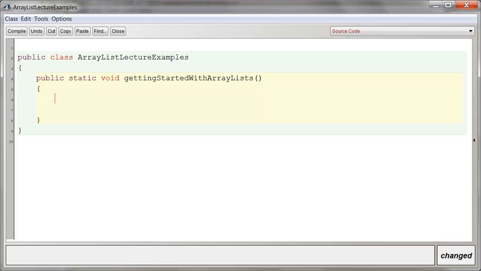Okay, so we're going to get started with array lists by just doing some examples and seeing how they're used. What you want to remember is that an array list is a class that creates objects, and those objects manage an array. There's an array inside of them, but because it's hidden inside, you use the array list methods to manage the array automatically for you.